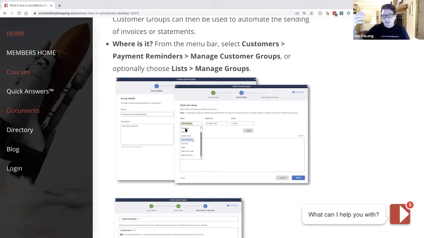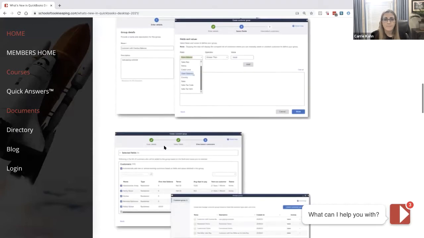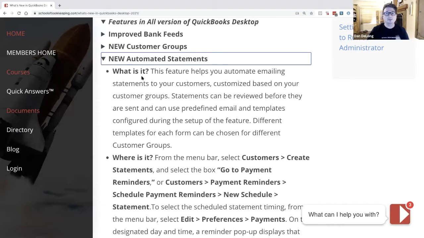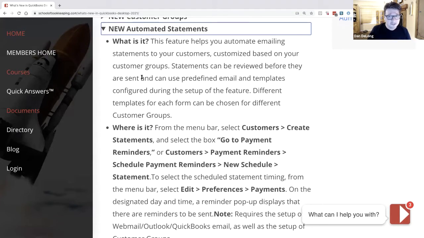Right. Let's say that sales rep leaves, and you go into the customer and change the sales rep. Because that customer is now no longer part of that group, they would move to different groups. So it's a dynamic feature. This is a big one. Love it.